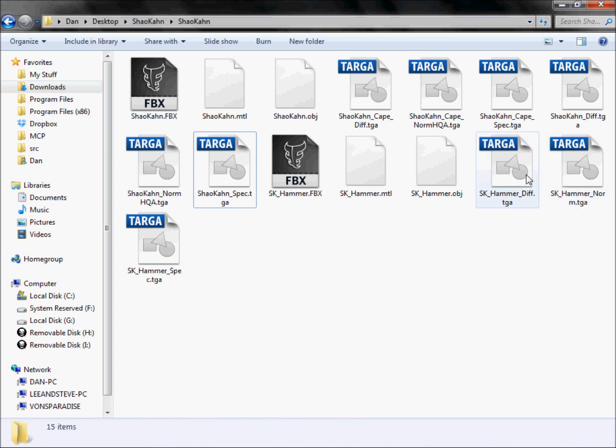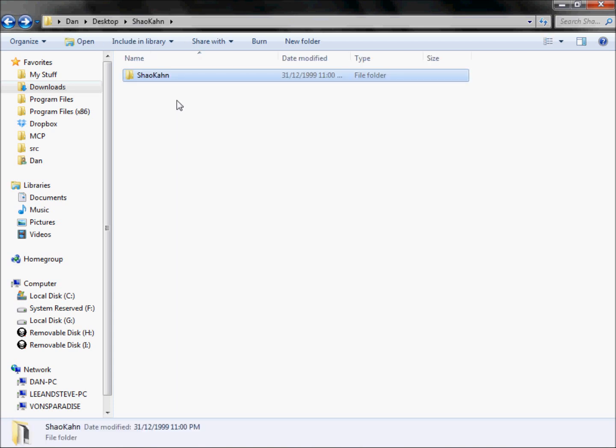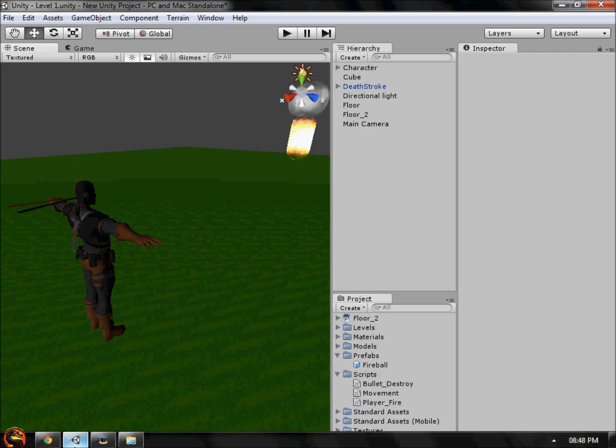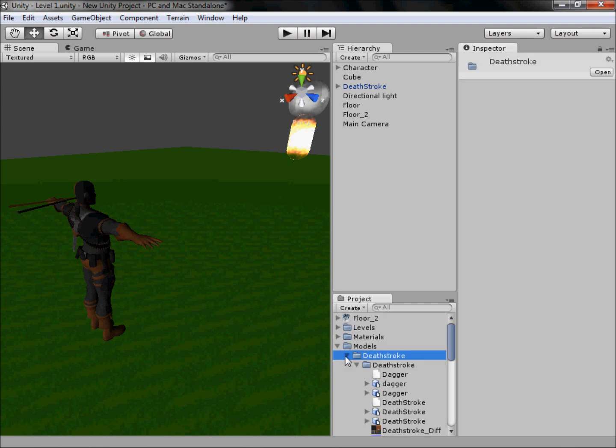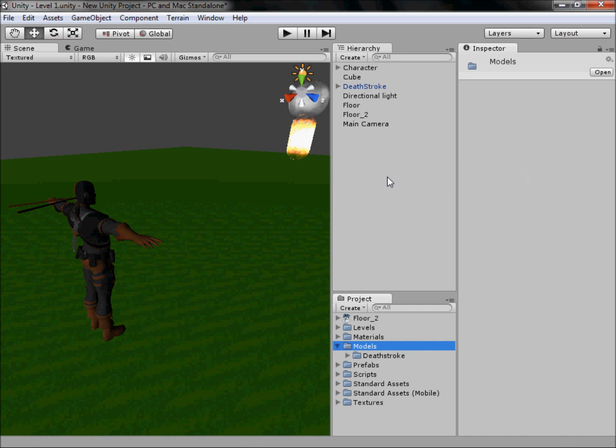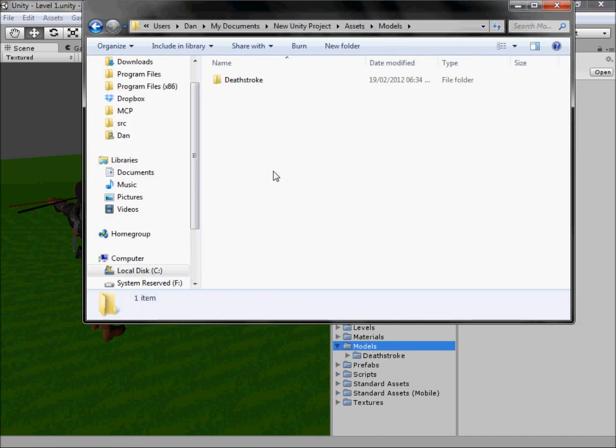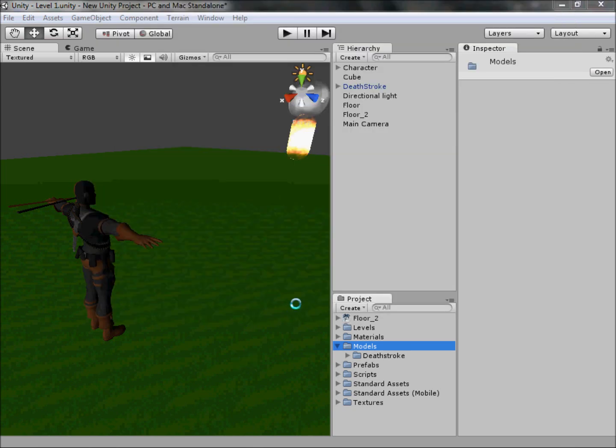I don't know if I've explained these before, but the diff textures are the standard textures which you want to use. The norm ones are the normal maps, which are like bump maps, I think, so you can detect bumps and ridges in him. And the spec map is the shininess and glossiness of it. I don't think we'll be using his hammer yet. We may in the future though, because that'll be a cool idea. So we'll copy the Shao Kahn model, go back into Unity, go to our models folder, right click the models and show in Explorer. Paste it in there like that and wait for Unity to update.